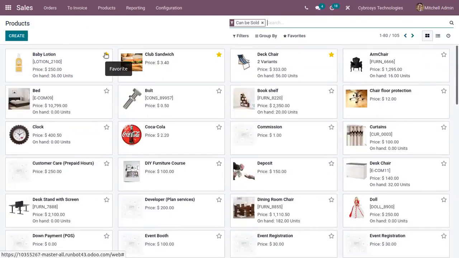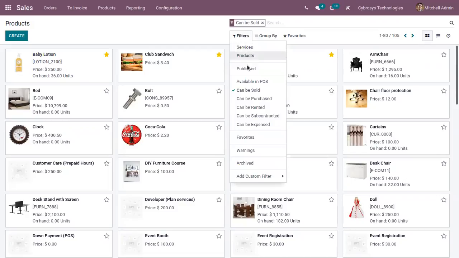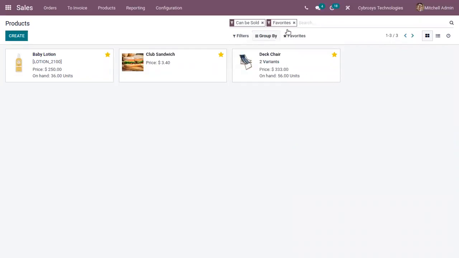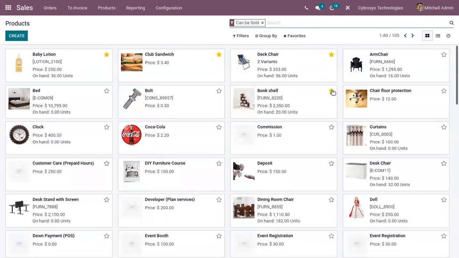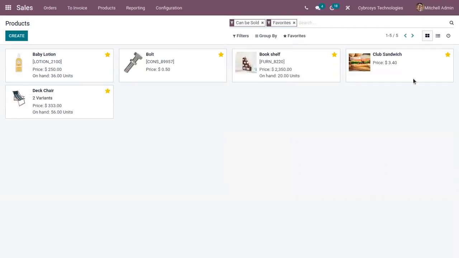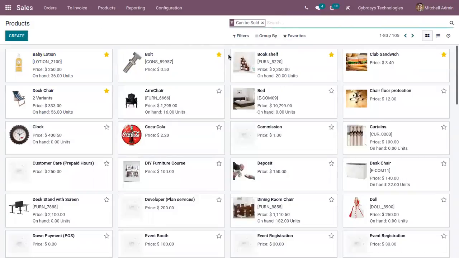And in Odoo 15, we have a new option to add products to favorites. That is, we can mark our favorite products. And here, after marking them as favorites, if you filter by favorites, you can get all the favorite products. So here I've added bookshelf and bold, and when you check the favorites, you can find those products are also added to the list. And by default, these products are filtered by the products that can be sold.